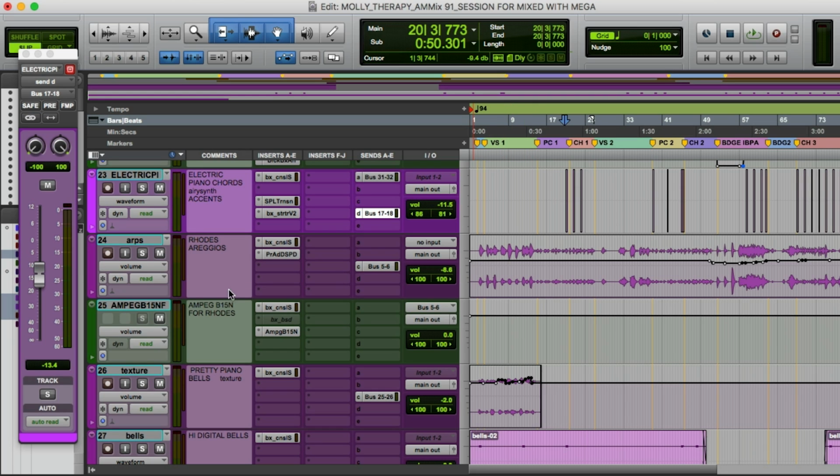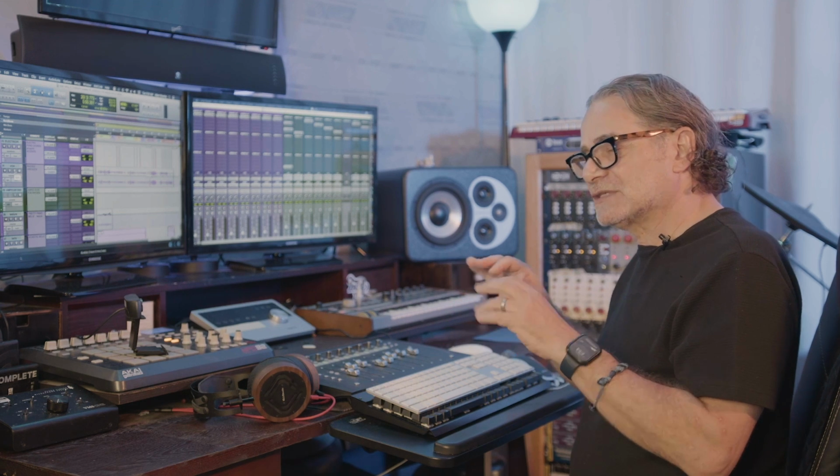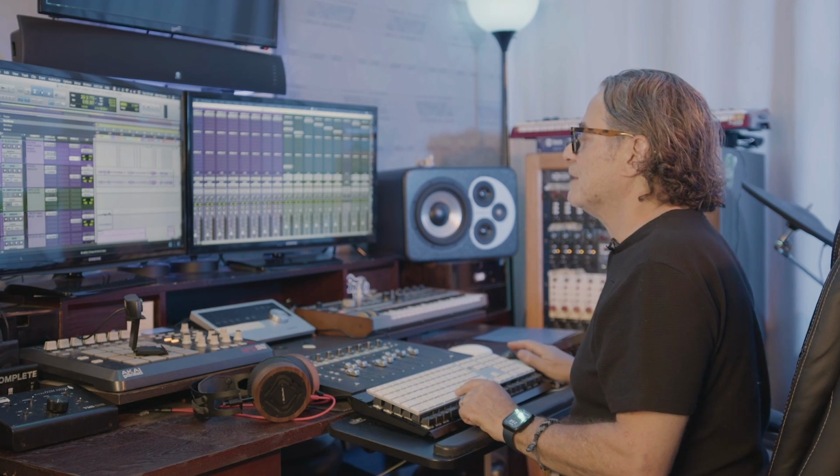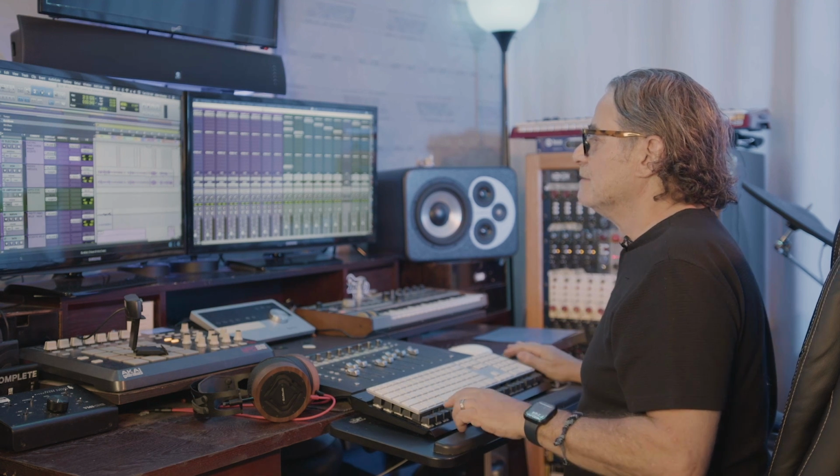So the next track is called Arps, but I felt it was like a Fender Rhodes kind of part, playing a slightly arpeggiated piano melody. Let's just listen to the part. I'm going to bypass everything.